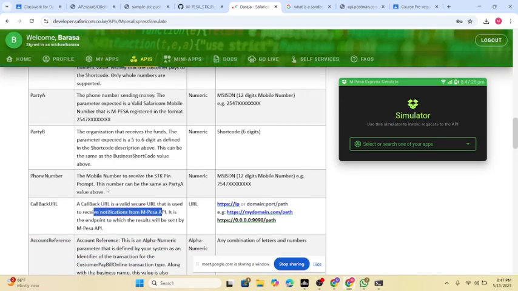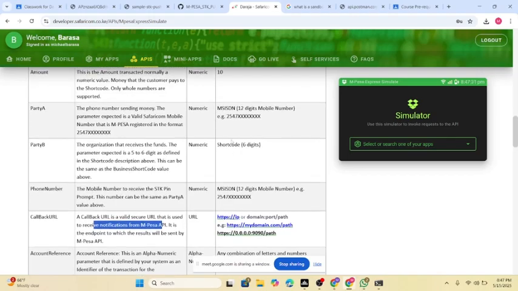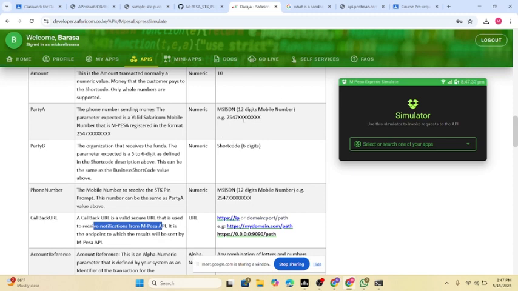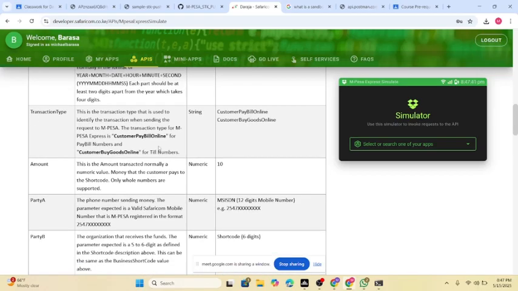Phone number is basically used to receive the STK pin prompt. It is the same as party A, the same thing as I told you. 12 digits, 2547XXX or 2541, yeah? I don't think they have updated. Also 1 works. Then party B will be given by, as I've shown you.